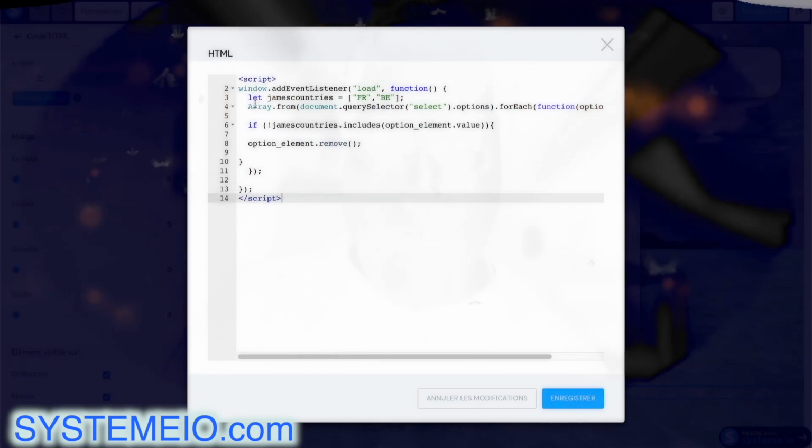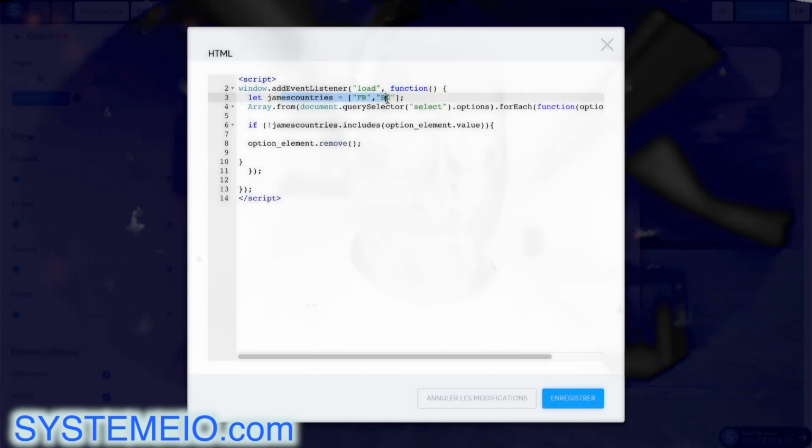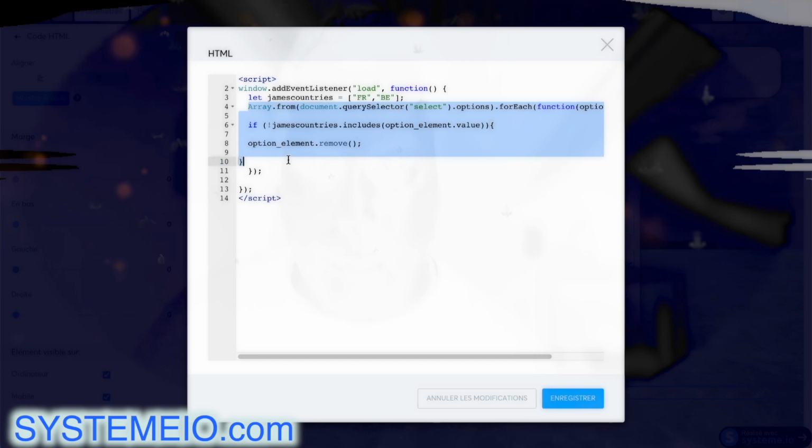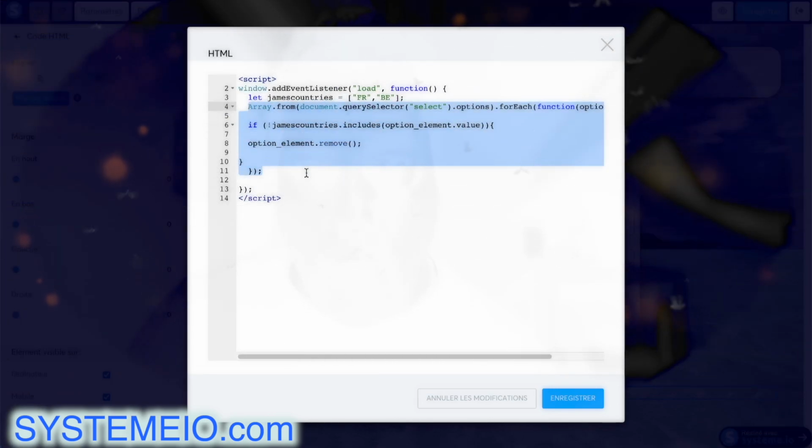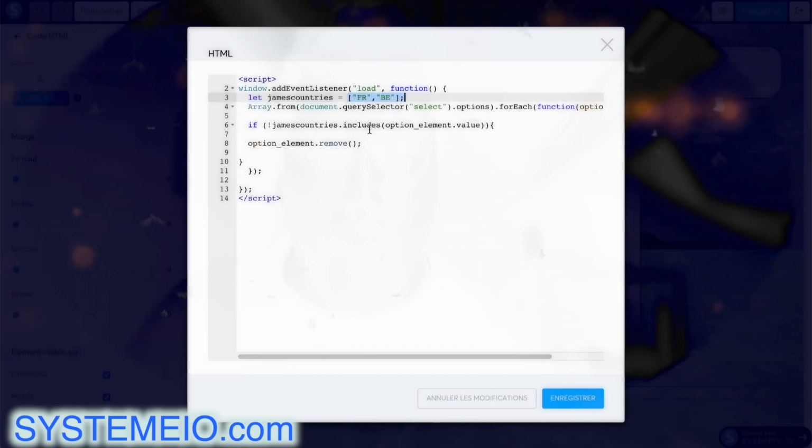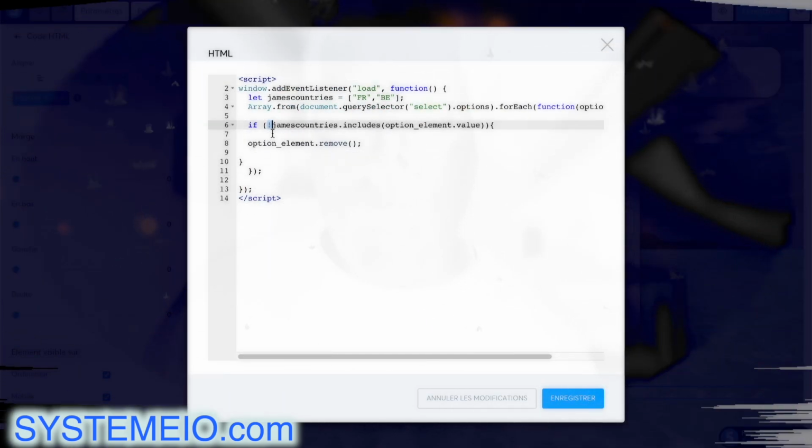So what it does here: first it waits until the whole page has loaded. Then you set up your array of allowed countries. And here you have a loop, in fact from here. For each option in the select field, it will look at the value of the option, which is the country code. If this value is included in your array, then it's fine, it doesn't do anything. But notice this sign means the contrary. So if it's not included in this array, then it will remove it.